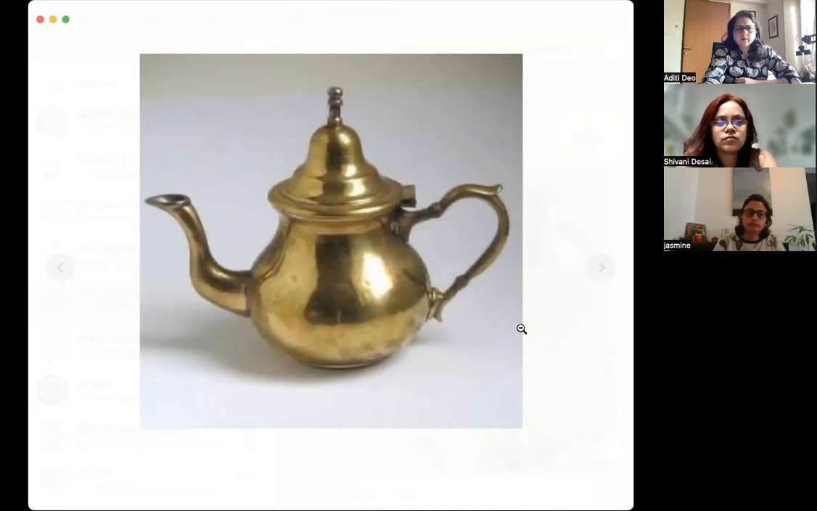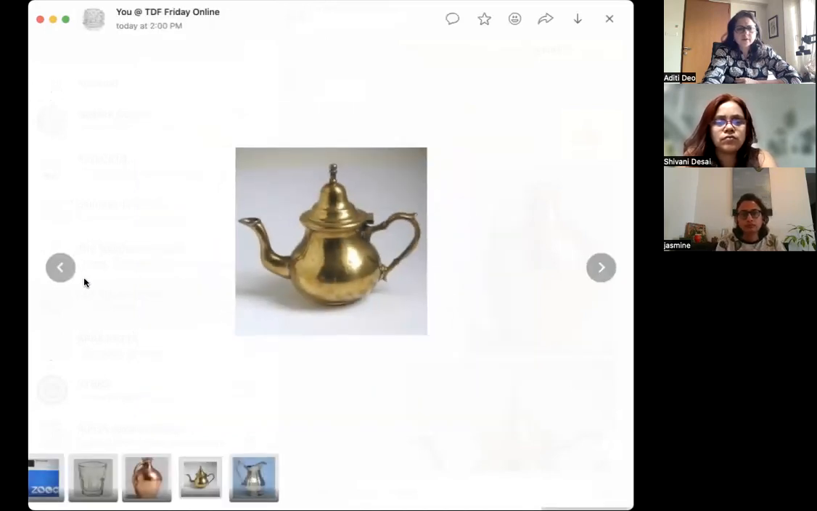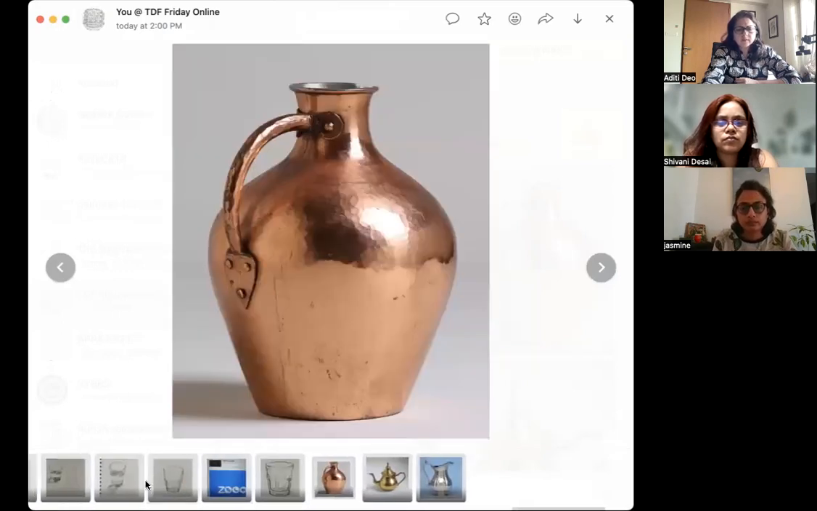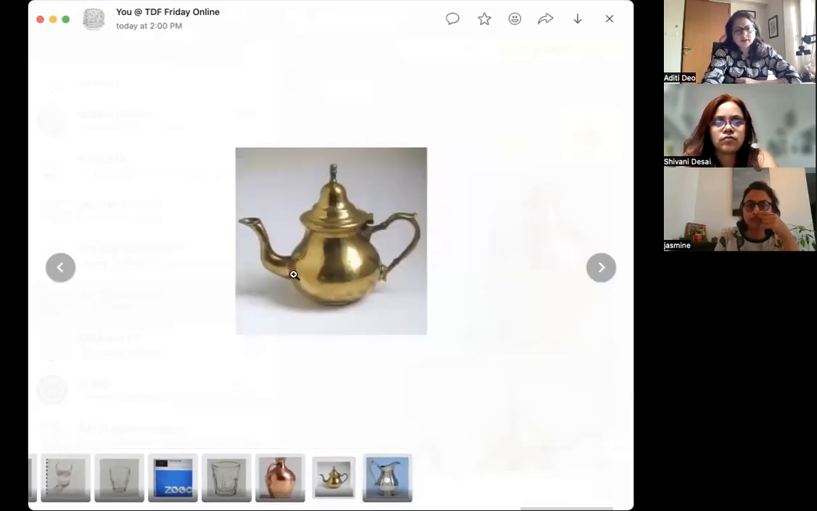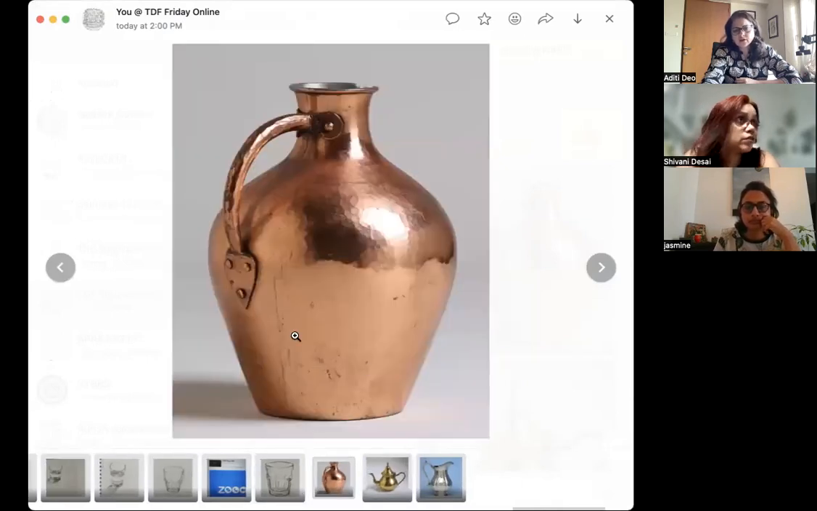Okay, so first of all, we are going to start off with sketching this jug. Or no, actually, let's sketch this because it's a little more complicated. It'll be better to sketch this in pencil, and then we will paint this jug. Okay?